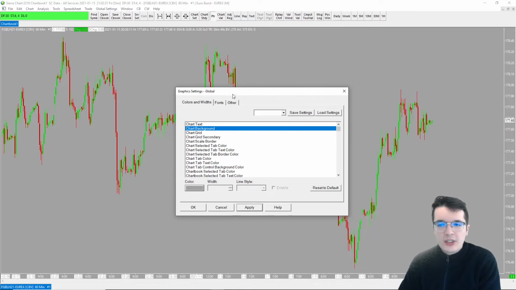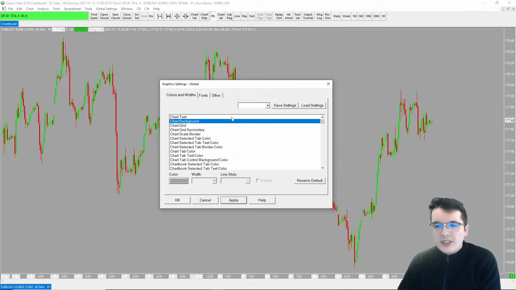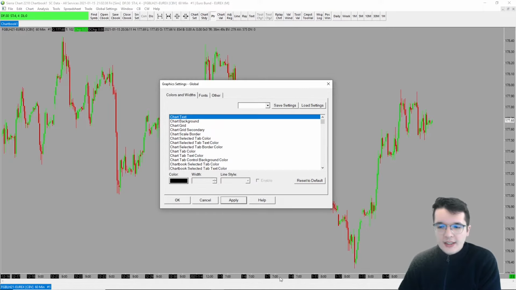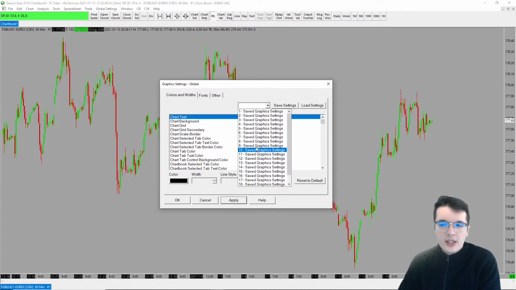In this case, we only have one. But then we can say, okay, we want to change our chart text perhaps, and then we can hit there, and then it stands out a bit more. Now, what you should always do is, of course, save your settings. But what Sierra can also do is you can have multiple setting profiles.